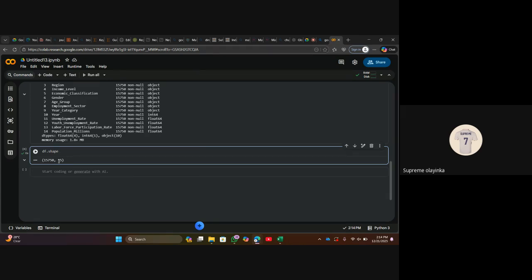Now, you already understand that the data set I'm working with is more than 10,000 rows, right? Its exact number is 15,750. And what's the column number? We have 15, which is quite good.